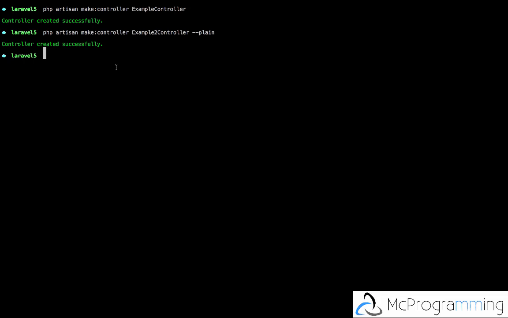So now in the next tutorial, we're finally going to start getting into some coding, and I'm going to show you the basics behind making a route and sending it to a controller and then sending it to the view and having the view display the data the way we want it to.